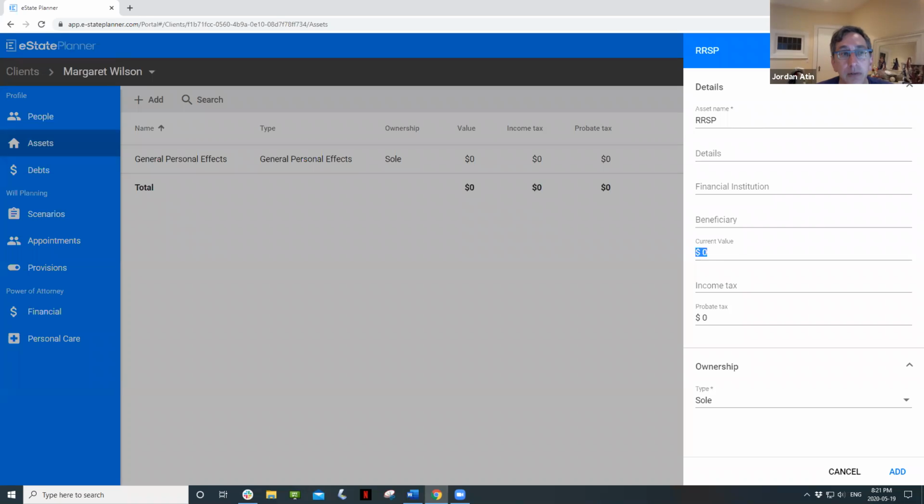Let's fill in the current value. Let's say it's worth $500,000. Okay. The probate tax is going to get calculated automatically because this person's in Ontario. Income tax, that is a manual calculation. That is a calculation that you have to estimate, as we do right now, based on a bunch of factors. But for an RSP, I always put in 50%. So I put in the most tax that could be applicable.